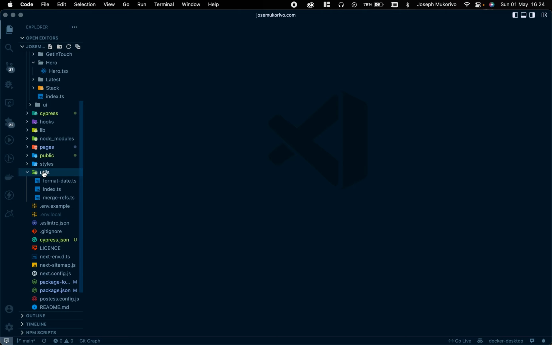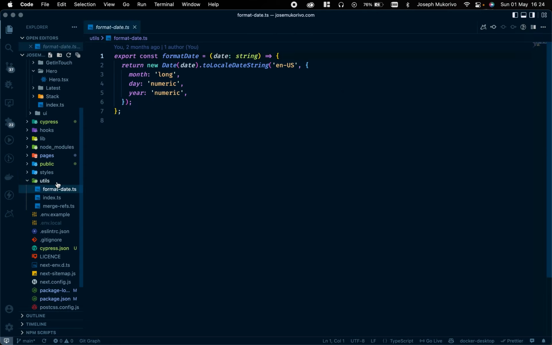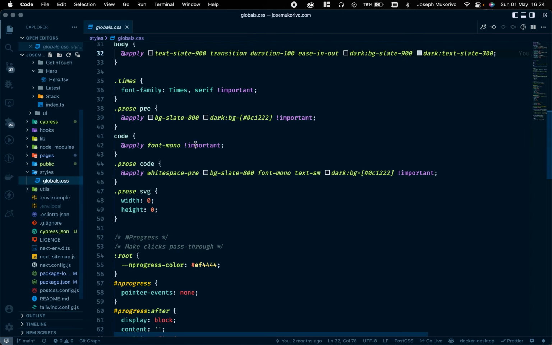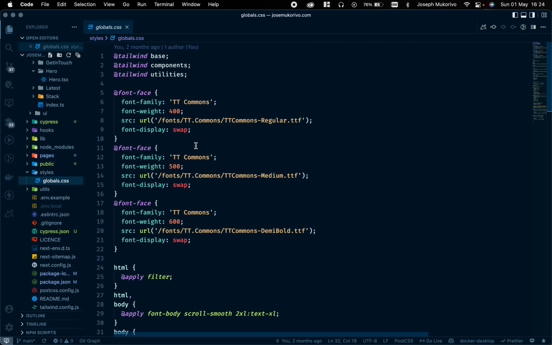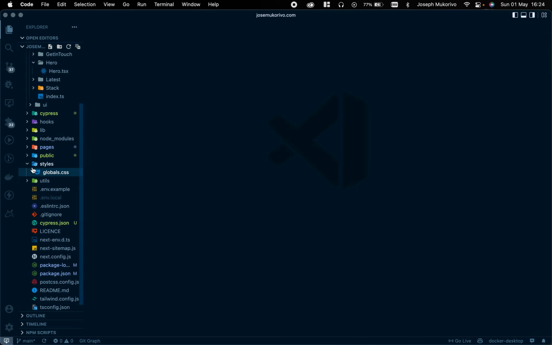So this directory is hosting some reusable utility functions, like this one called formatDate. I'm using this one to format all the dates on my portfolio website so that they are all similar. And the styles directory also has a global CSS file that is overriding some other things like the global fonts and stuff. So it's not a lot of things that are stored in this file.